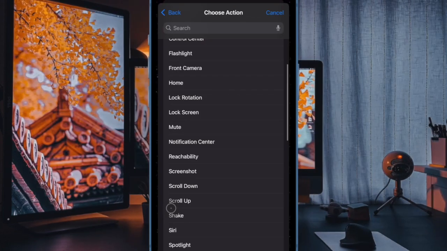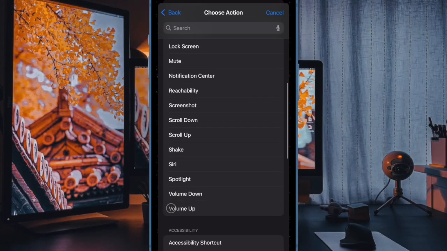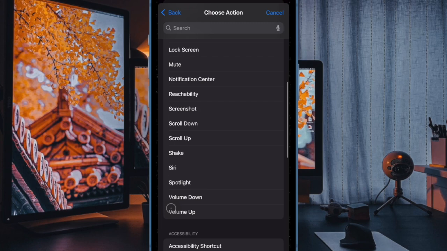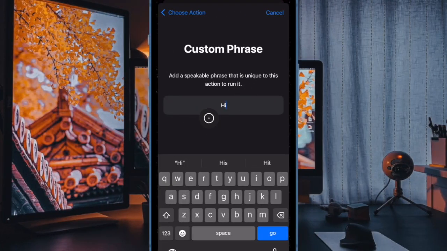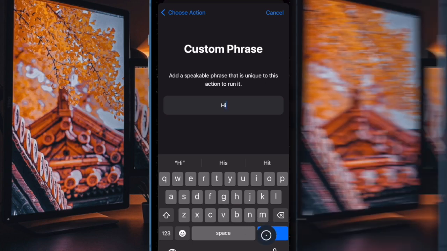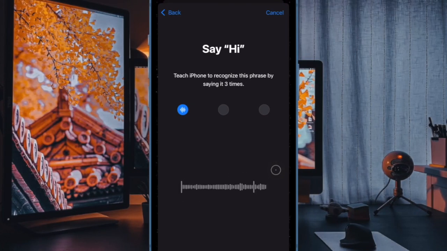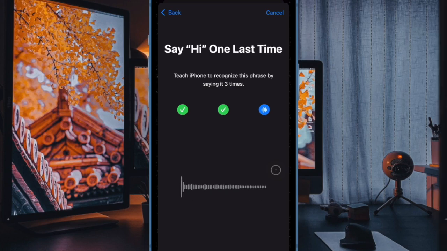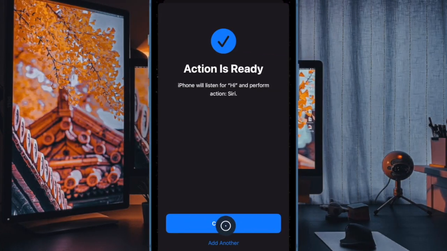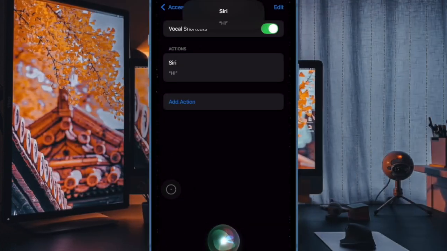And then you have to select an action for your iPhone to perform when you say the shortcut. Then you have to enter the phrase you will say when you want your iPhone to perform this specific action. Then you have to repeat the phrase out loud 3 times so that your iPhone can recognize it. And finally, you have to tap on the Continue option to finish, and there you have it.